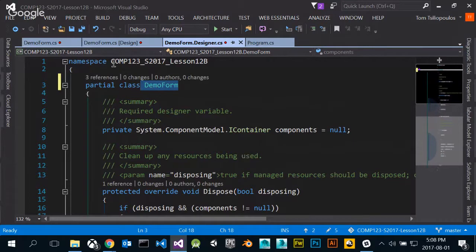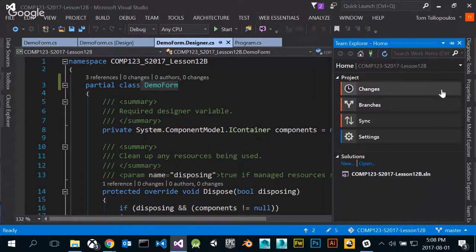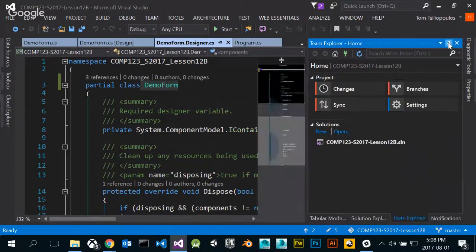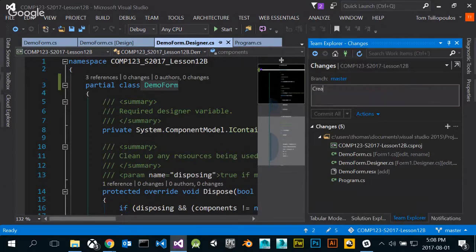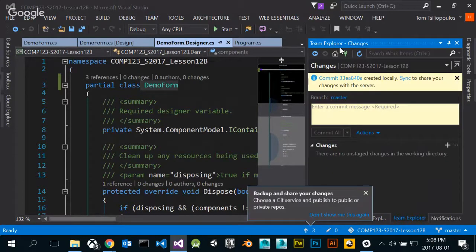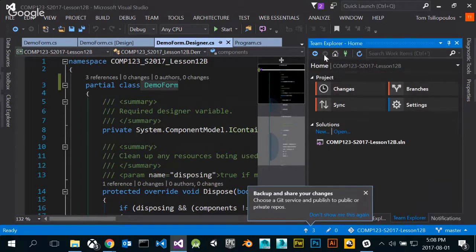Okay? Let's save all. And I'm going to put this up on GitHub by going to Team Explorer. I'm going to open this up. I'm going to go to Changes. Notice here's my files. I'm going to say created project, demo project, right? I'm going to commit all. I'm going to go to home.